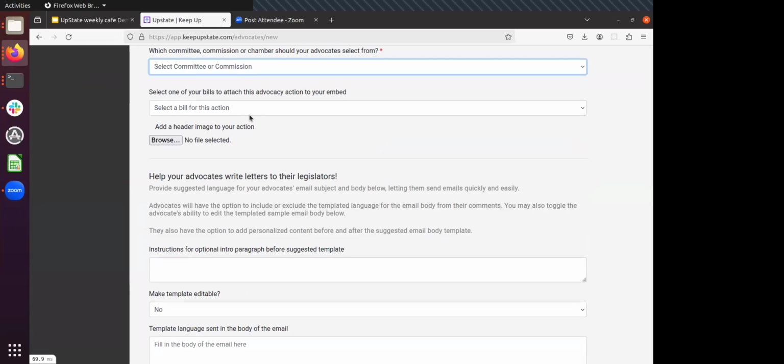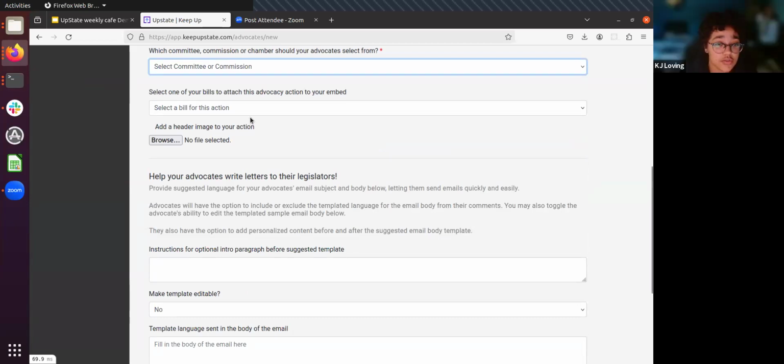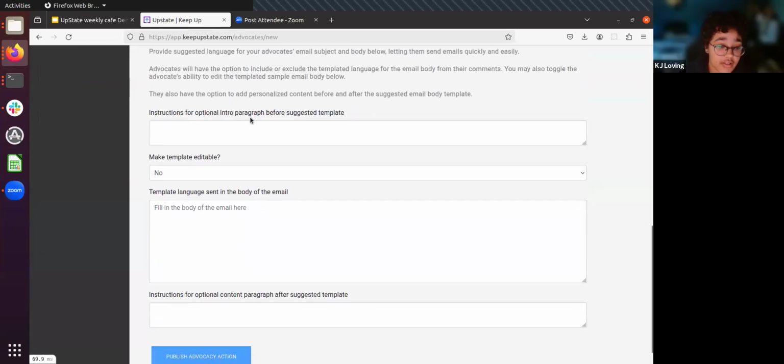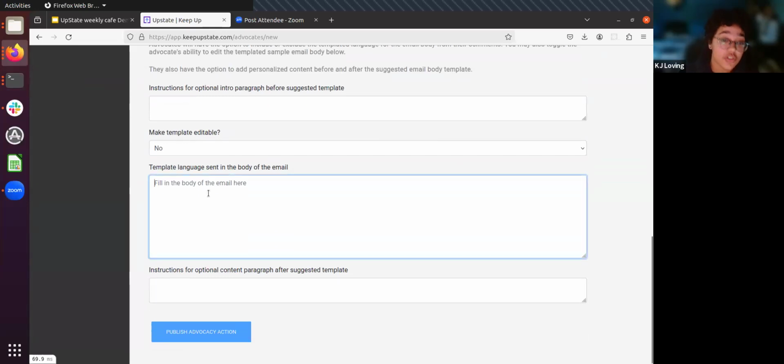And then you are also able to pre-write templates for your supporters. You're able to help them write letters to their legislators by including optional templates for supporters to email their legislators through the take action section of an advocacy action.